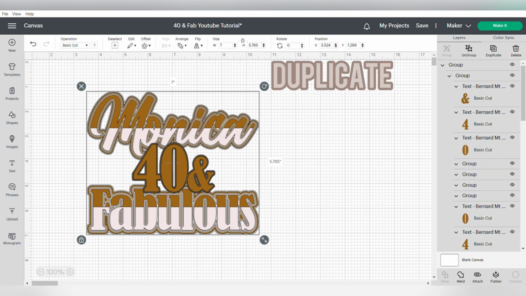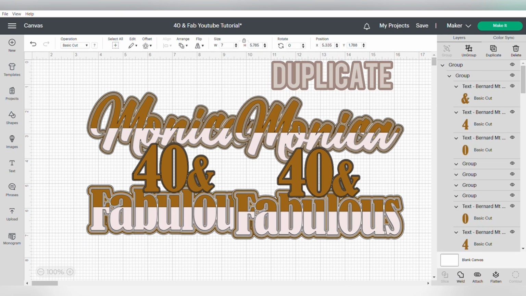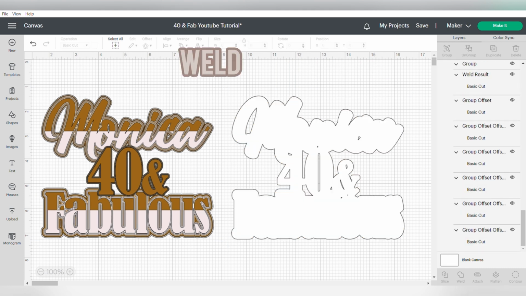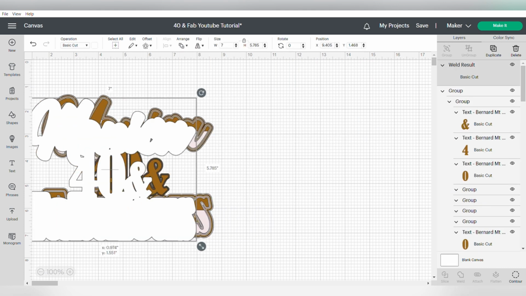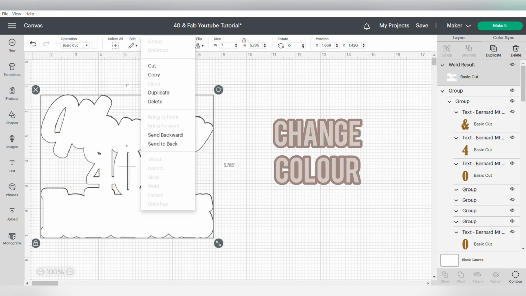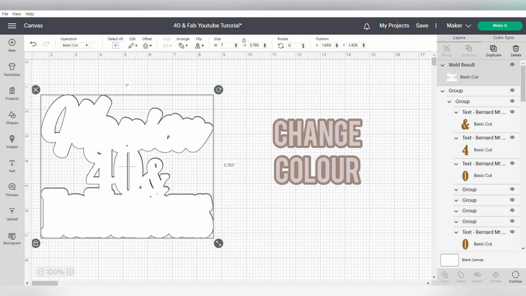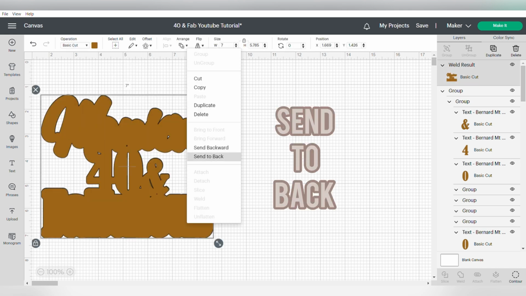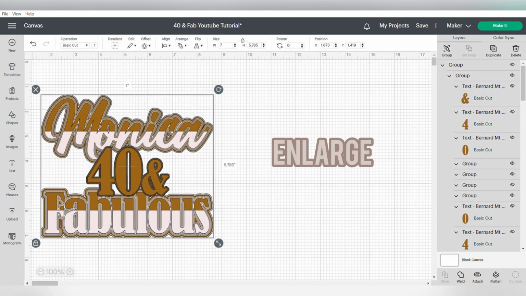Now we're going to duplicate this, and then what we're going to do is weld. This is going to give us the backing and the guide for where we want our different pieces of text to go. Then we're going to change the color of this if we need to fit with our theme, and then send that to the back.